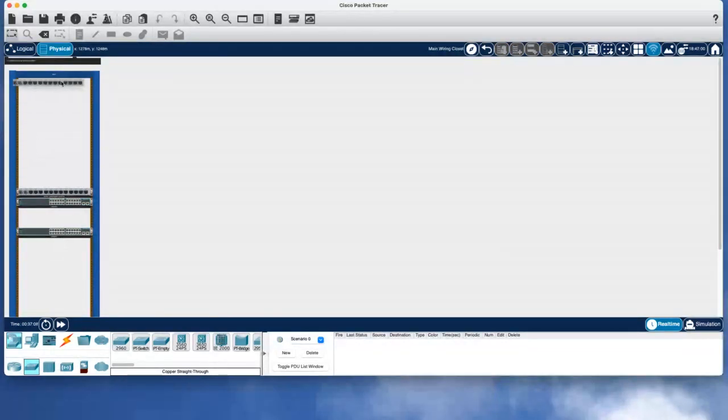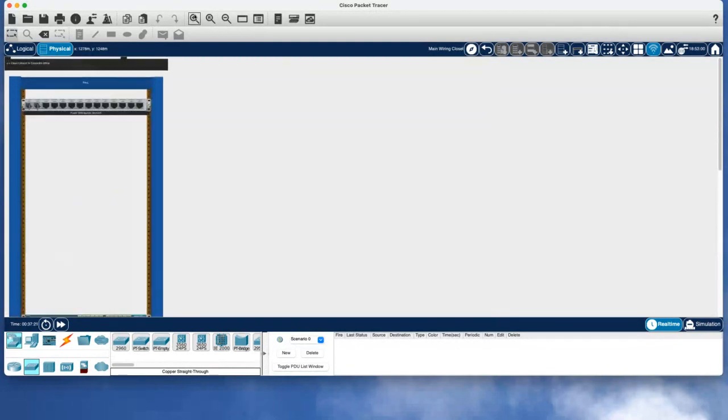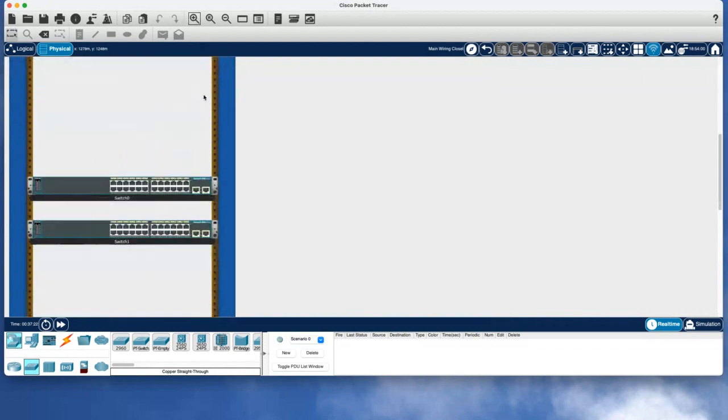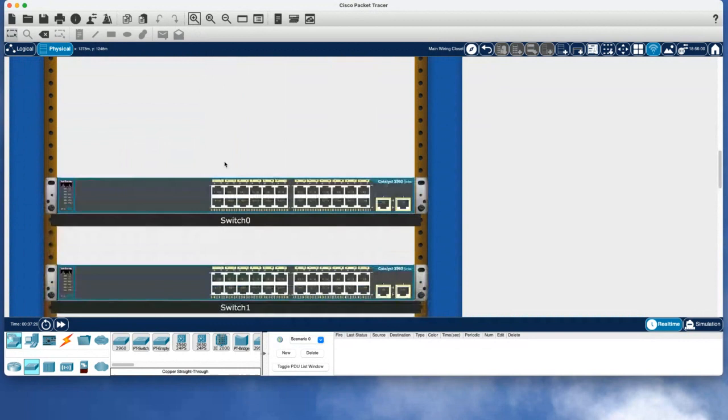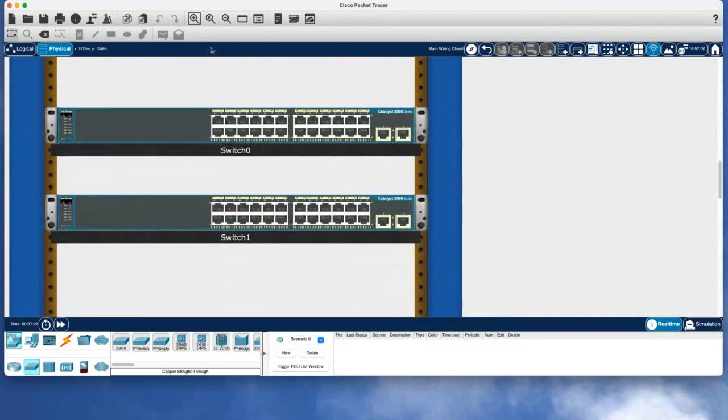See if I can move that power supply. That's not a top of rack switch. That's a power connection. Okay, I'm going to move these switches a little closer together, and then let me blow this up so we can see them better. And I mean really blow them up. I don't think I'll make them any bigger. Okay, so here we go.